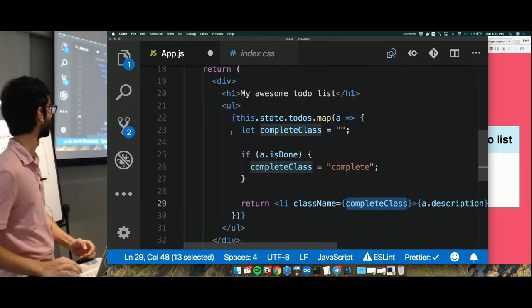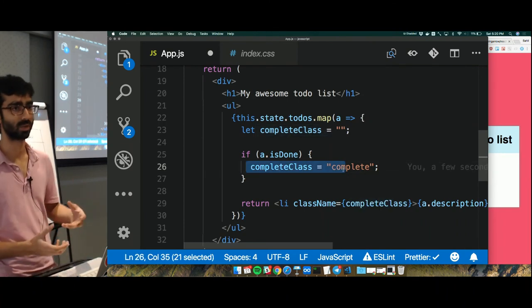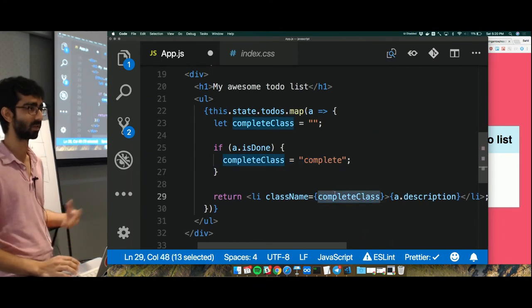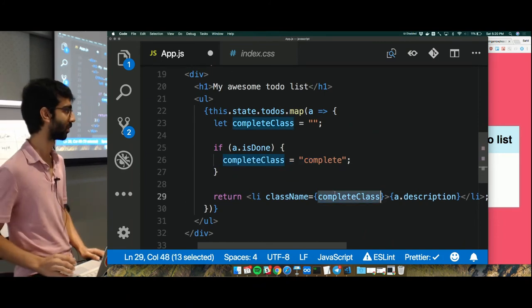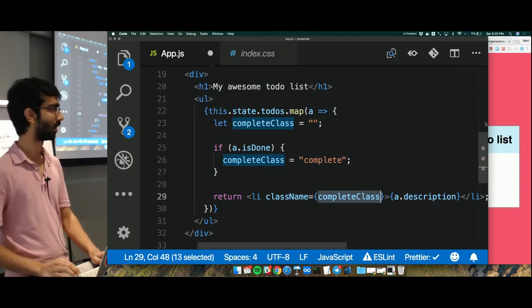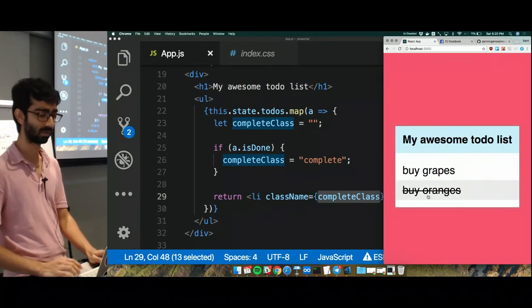And what we're doing here is we're just setting that value to be complete when the to-do is done. So when the to-do is done, this will be complete. If it's not done, it'll just be an empty string, so it won't show anything else. And if you save that, you should now see the actual result.